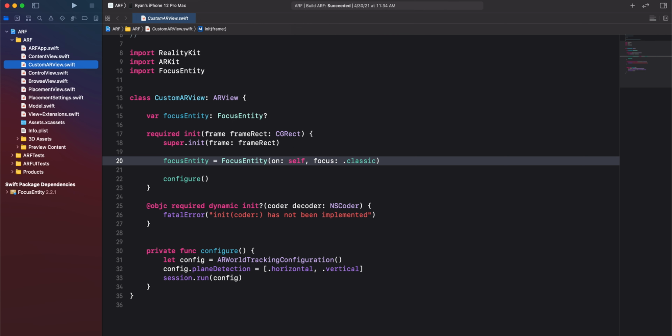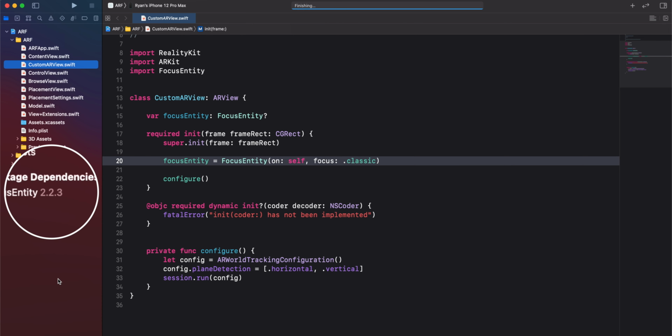For the first action item, we'll update the FocusEntity package to the latest version. Right-click on the package and select Update Package. At the time of this recording, the latest version of the FocusEntity package is 2.2.3.